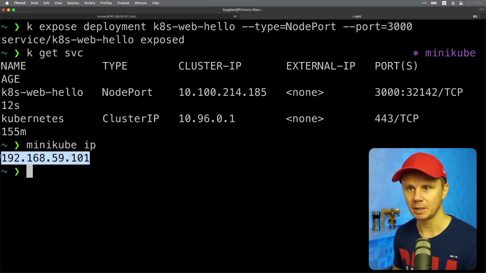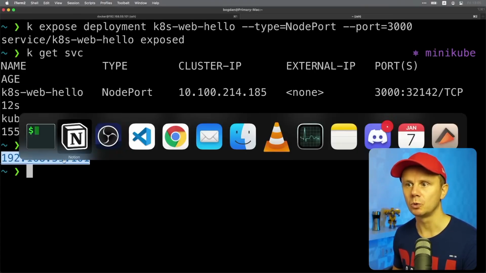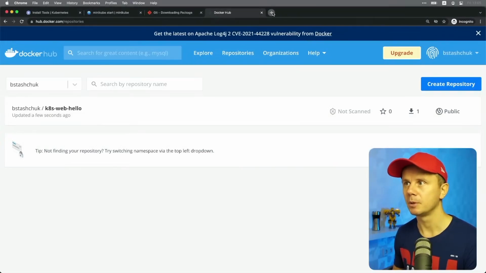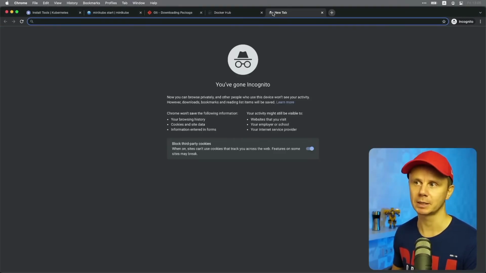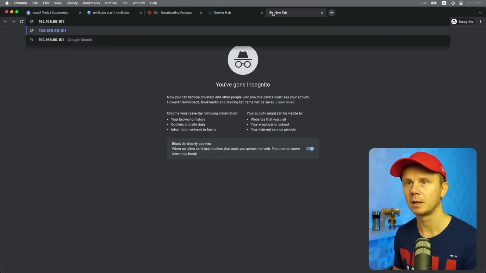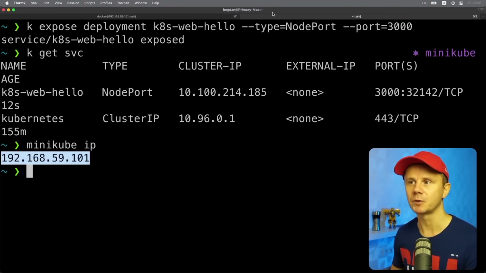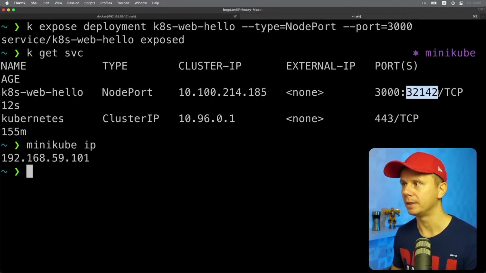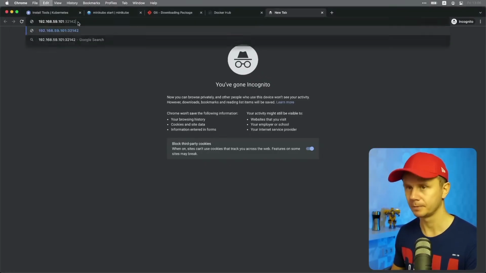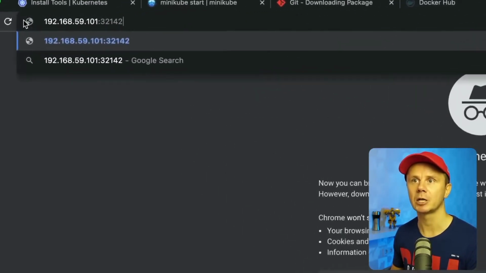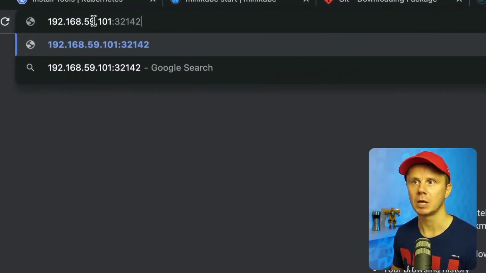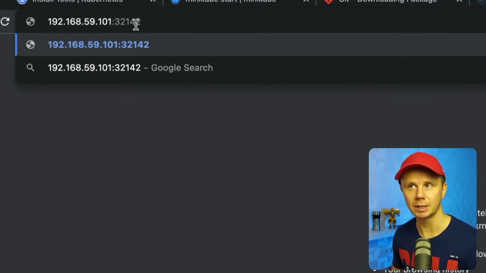Let's do that. Let me grab this IP, go to the web browser, for example, because now I will be able to connect to the deployment from my computer. Let me paste this IP, and after the colon, I will add this port, like that. So in my case, the connection string is here. Here is the IP address of the node, and here is the randomly generated port, which was created by Kubernetes itself when we created the service for our deployment.